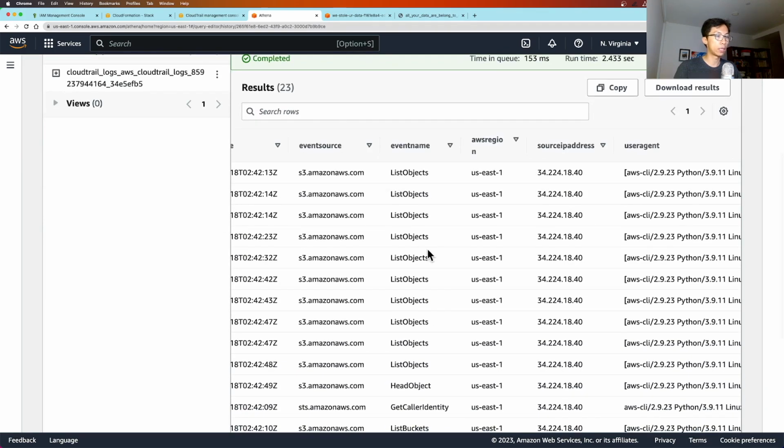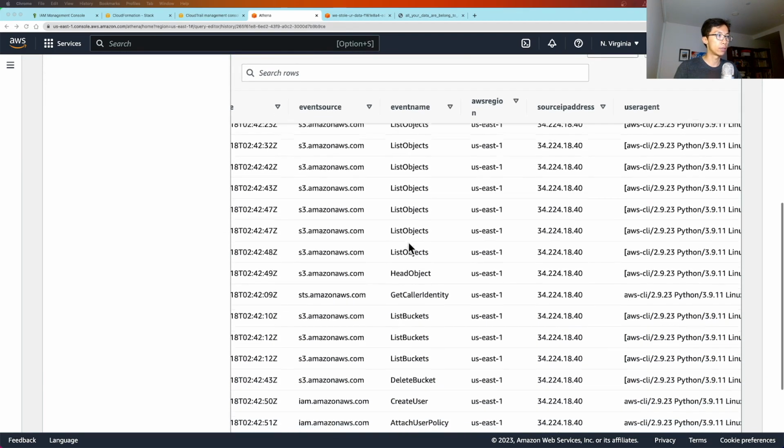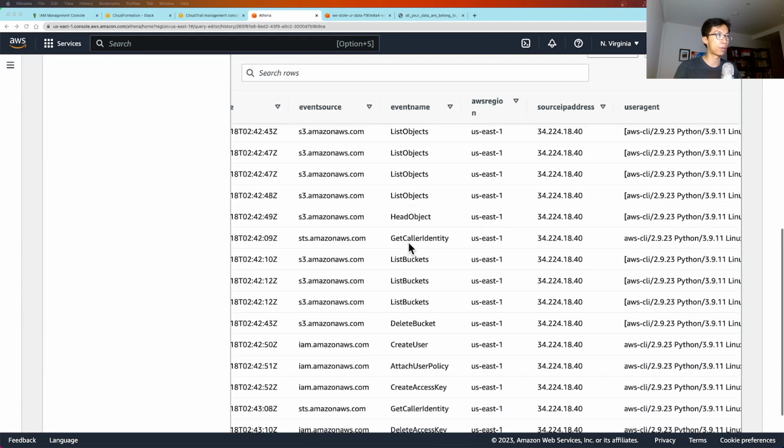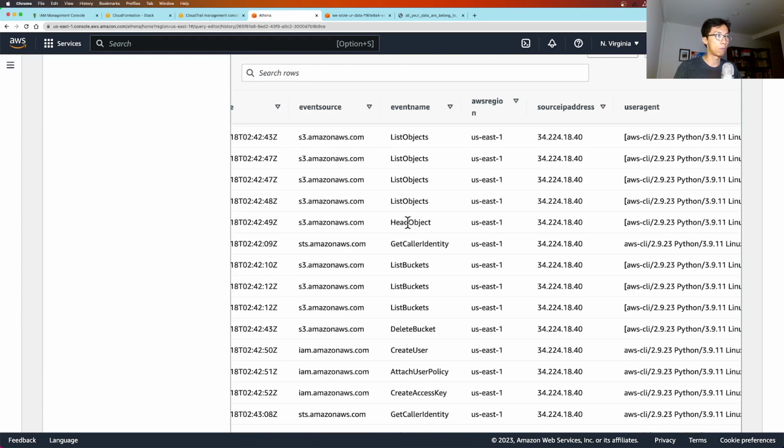So these are the event names. Some are quite self-explanatory, like list object. And when it comes to something that might be interesting, let's look into that further. So the head object, what this means is this API call actually was used to delete the bucket. Actually, it was not. So it is used for retrieving the information about an object without retrieving the object itself. So this is about the head object.